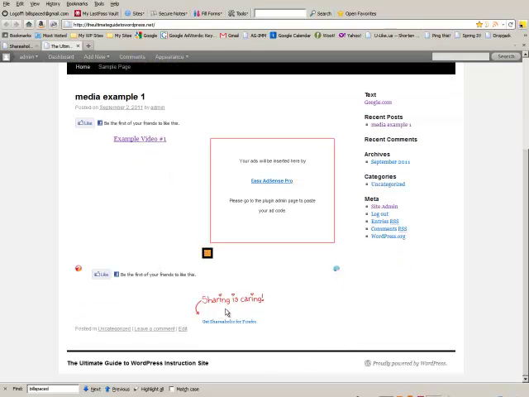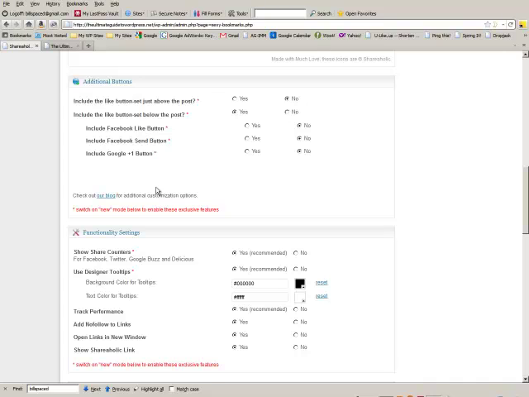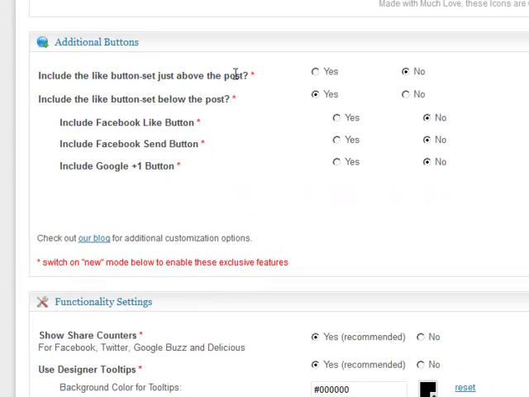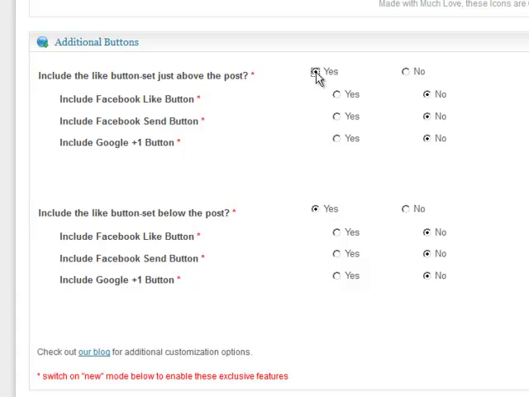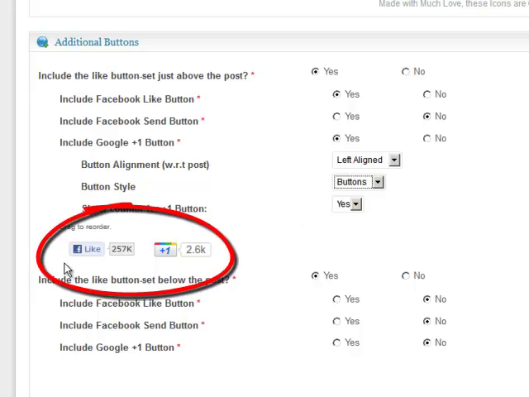So here's our sharing is caring. Get Shareaholic for Firefox. Okay, so I've done this, and what you want to do is include the like button set just above the post. You always want to say yes. And include Facebook like button, yes. Include the Google +1 button, yes. Button alignment could be left aligned or right aligned. Button style can be standard buttons or box. I like buttons. And then show counter for the +1 button. That's always good. So this is what it's going to look like right here.